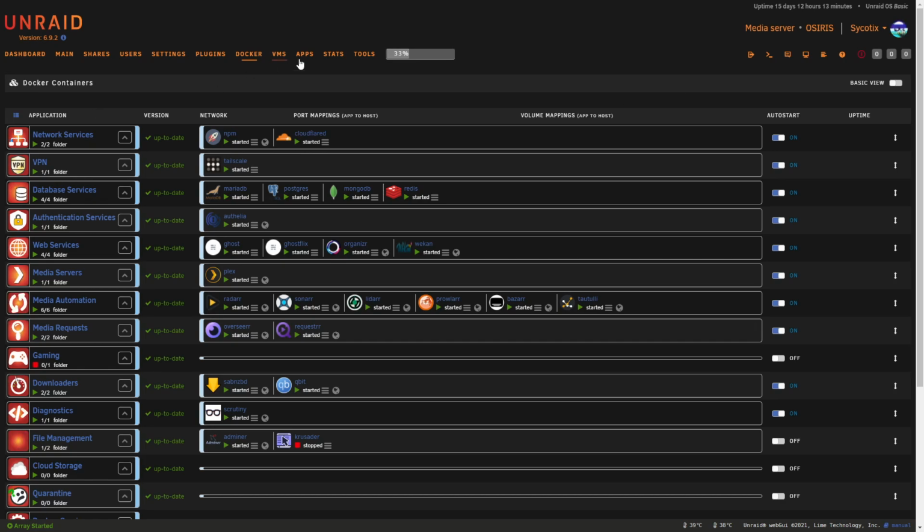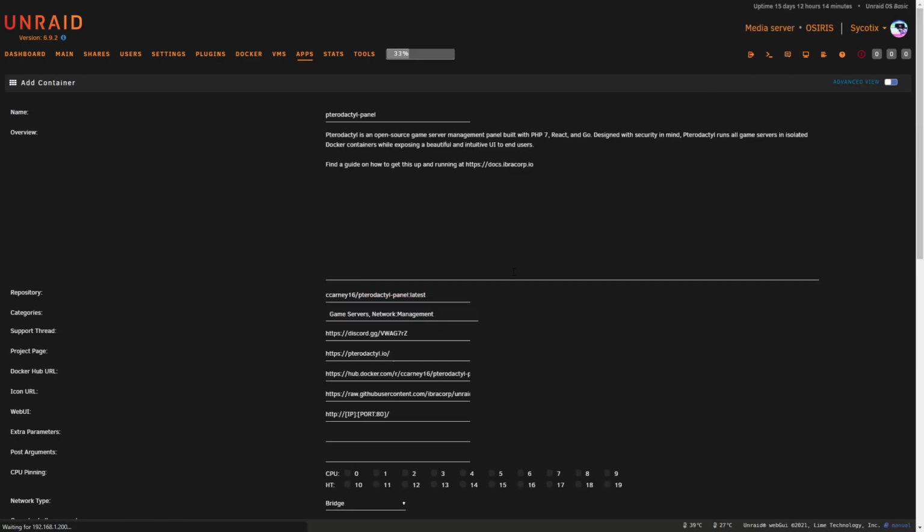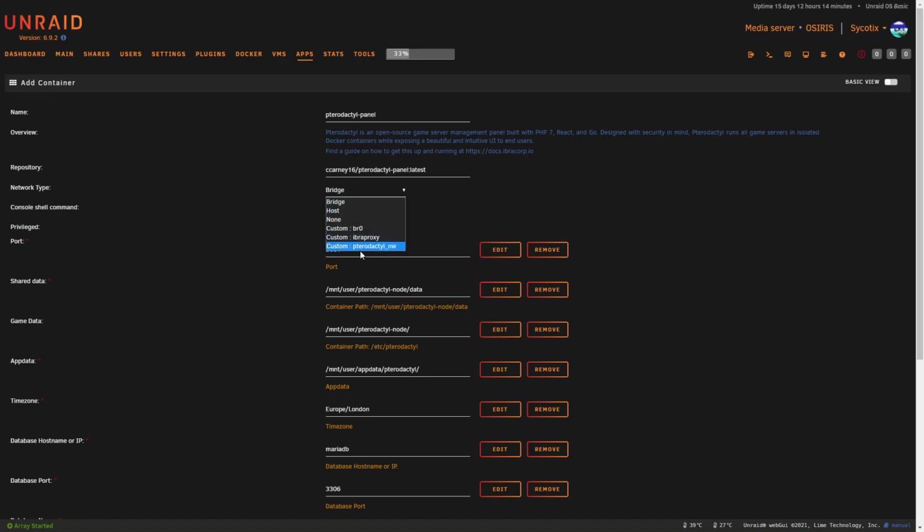So let's head over to the App Store and look up Pterodactyl panel or Pterodactyl, and you'll see we've got our repository up here for you. We've also got A75G's one here as well, nothing wrong with that. We're just following ours because our documentation matches the template. So the first thing we're going to install is the panel. In here, we're going to set the network type to IBRACORP.